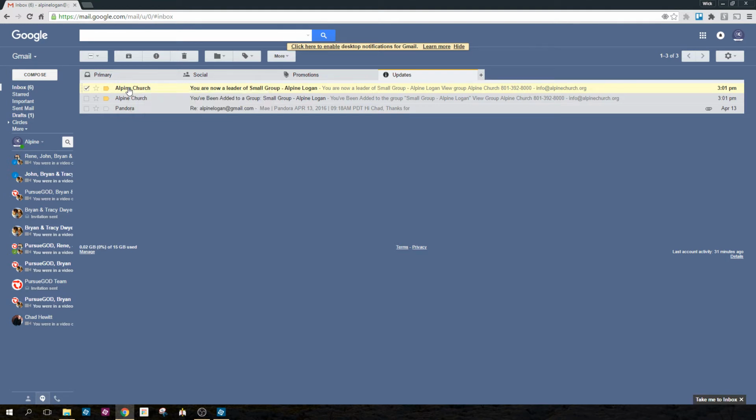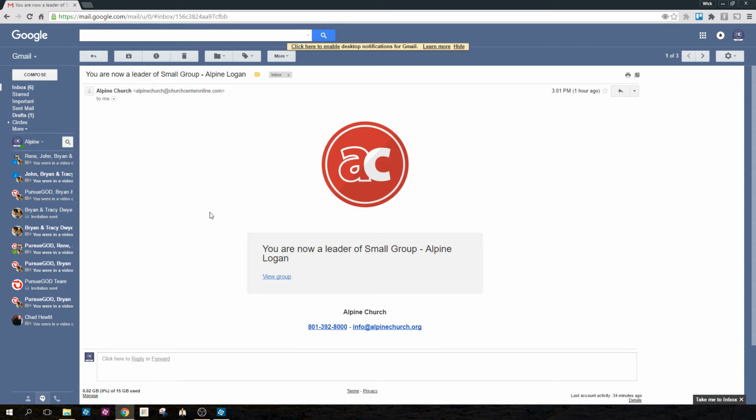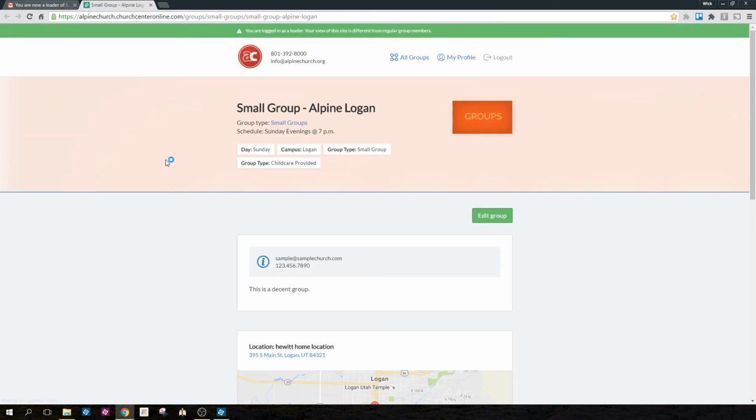But once you find the email from Alpine Church, you just click on that, and it says you are now the leader of a small group. And the group's name in this case is Alpine Logan, just kind of a sample group that I set up. So go ahead and click on View the Group, and it's going to take you to our database. Now you are automatically logged in as a leader based on your email address and the information that we have. Okay, so this is the administrative side of your small group.